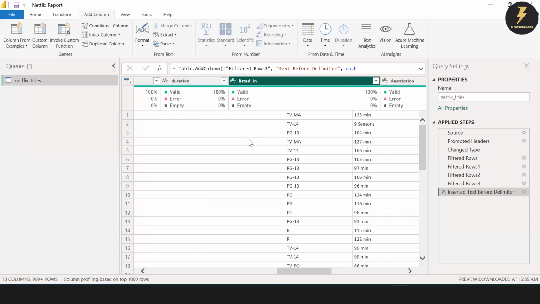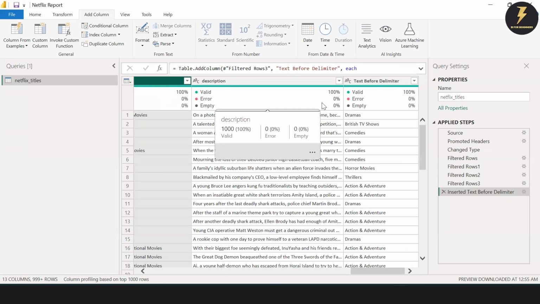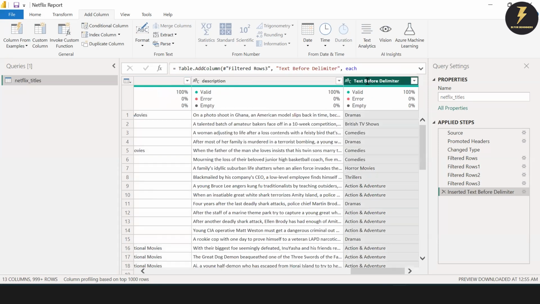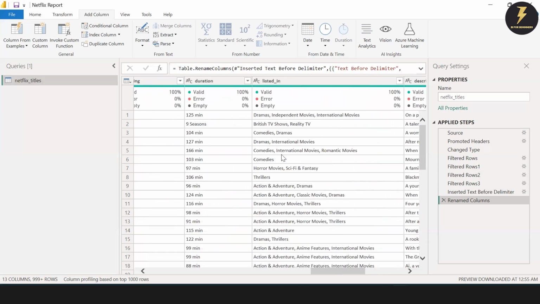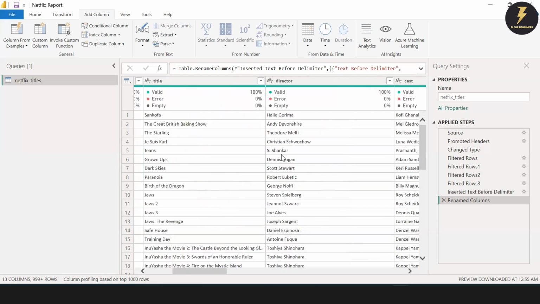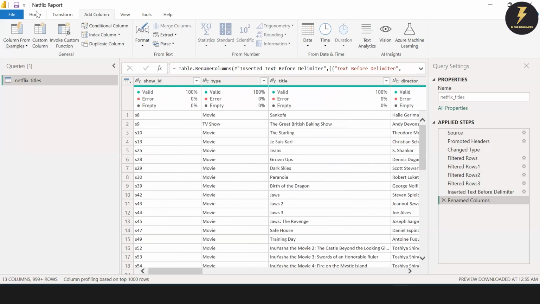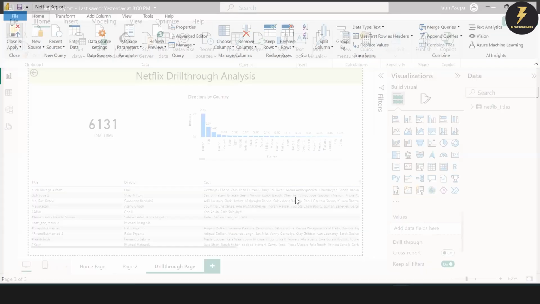Now we're going to rename this last one. Instead of text before delimiter, I'm going to double click here, call it genre, and hit enter. So now we have a rename column step. If you look at all our columns, everything is 100% valid. That looks good. Now I'm just going to go back to home, hit close and apply, and our changes should reflect.